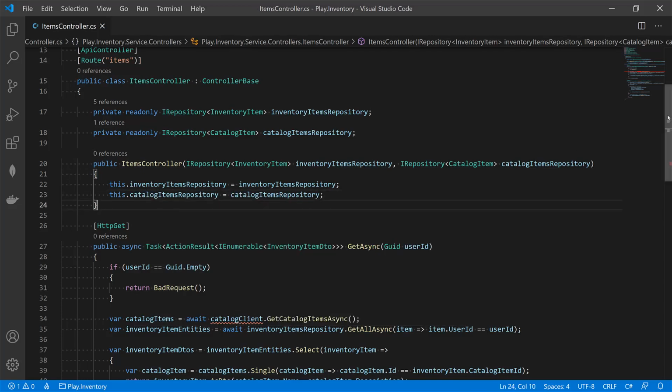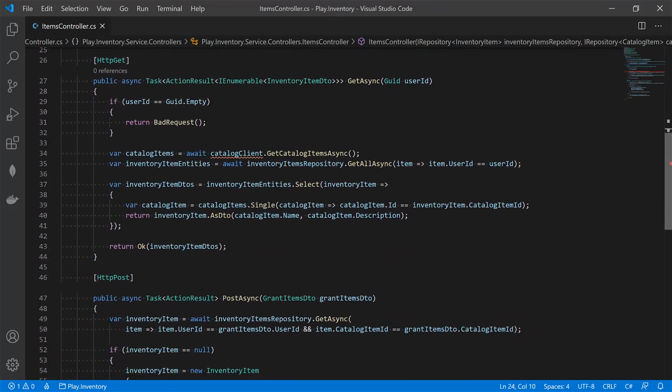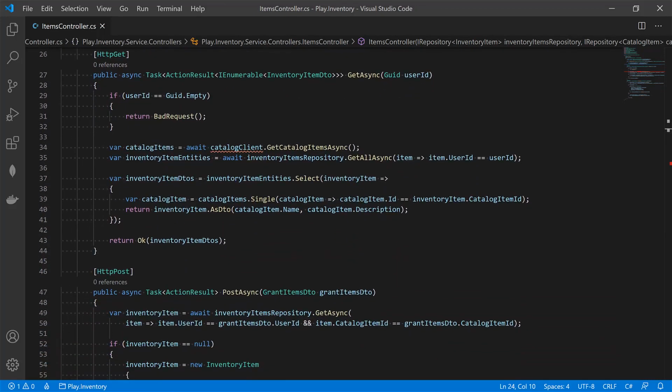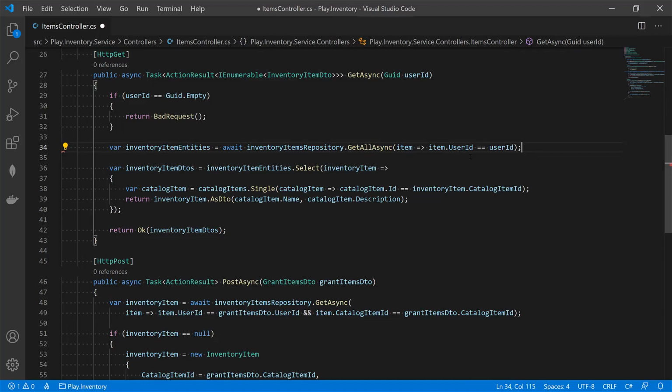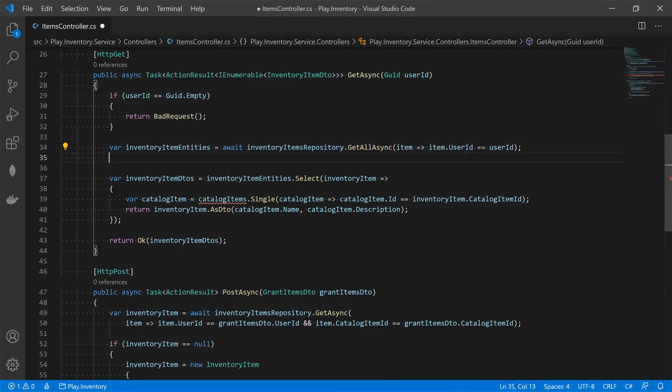So with that, let's go down into our getAsync method. And here's what we're going to do. The first thing is that we definitely don't need to call catalog client anymore, so we're going to get rid of this. We still need to get the list of all the inventory item entities that represent the items in the user's inventory. So this stays. But after that, what we want to get from our local catalog items collection is all the corresponding catalog items, the ones that correspond to the items on inventory.